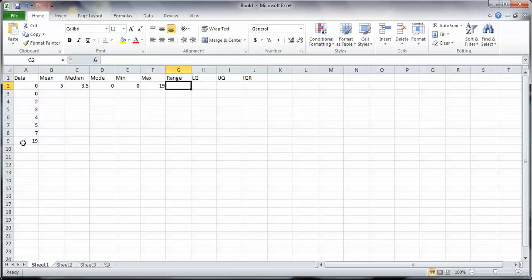Our range is the difference between the maximum and the minimum. So what we'll be doing is looking at the maximum and subtracting the minimum. To do this, we can hit equal, and in parentheses, choose F2 minus E2. And that will give us our range. 19 minus 0 is 19.